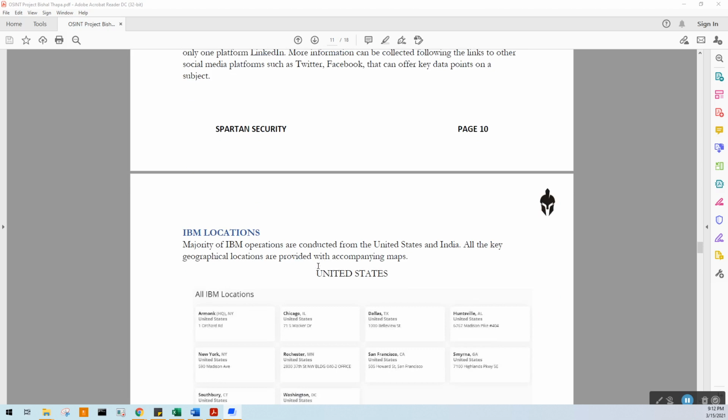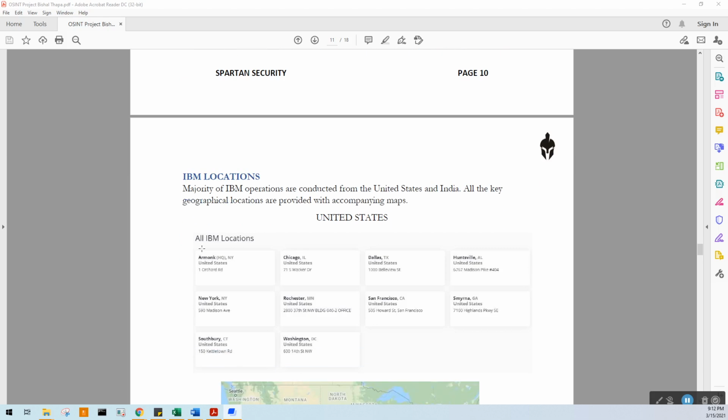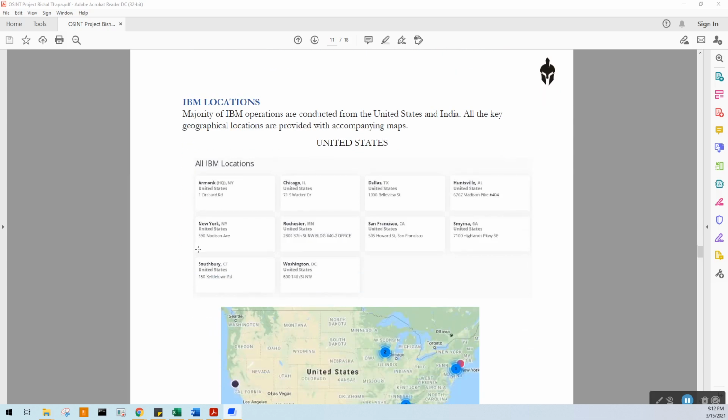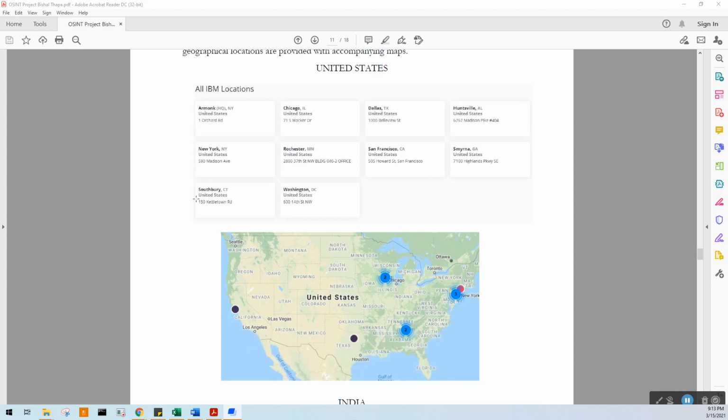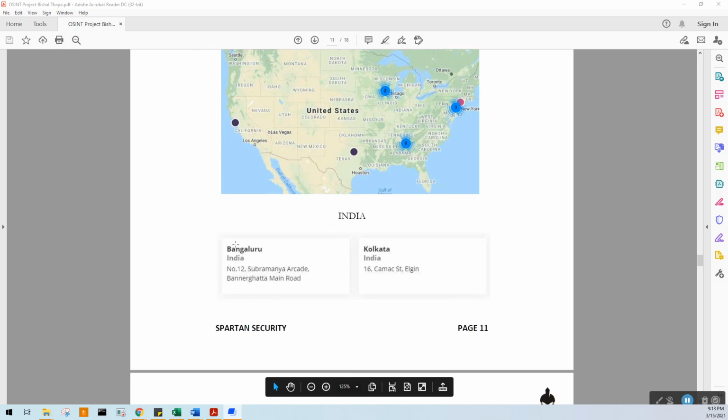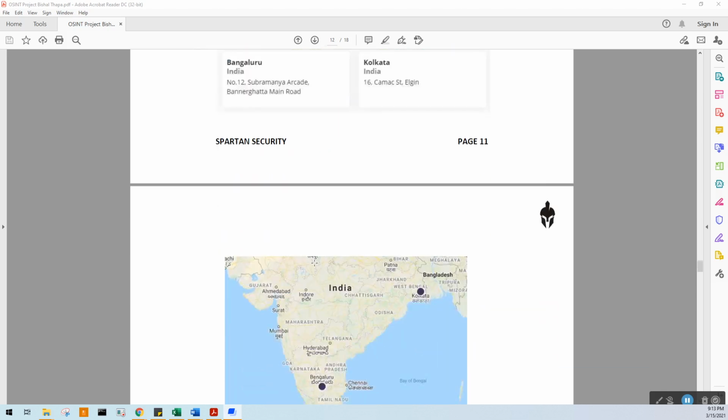The next criterion is geolocations. I used a website called Craft to find this, and these are easily available on the internet to locate various locations and their street addresses as well. As you can see, these are all the United States locations for IBM offices, where the headquarters is in Armonk, and we can view them on the map as well. The second bigger operation has only 2 offices in India, and we can locate them on the map as well.